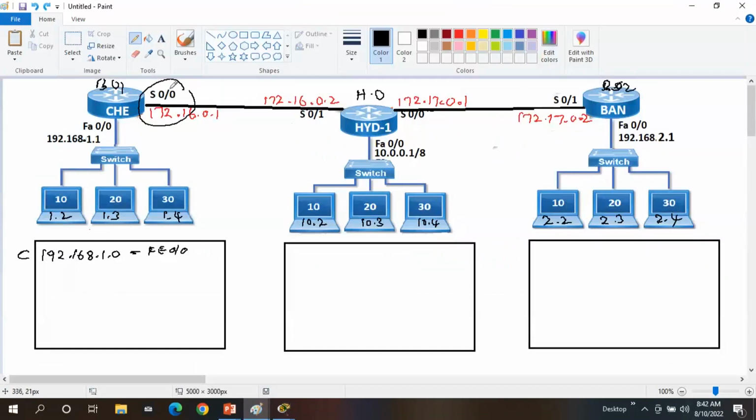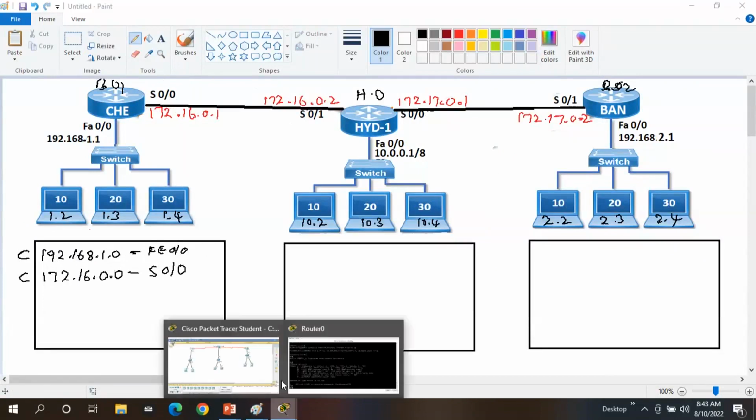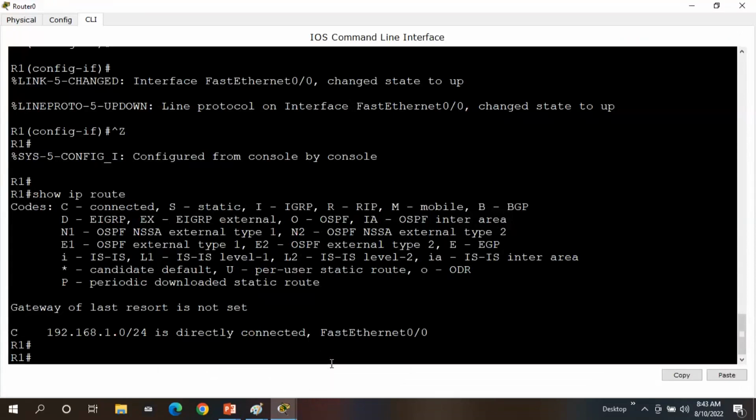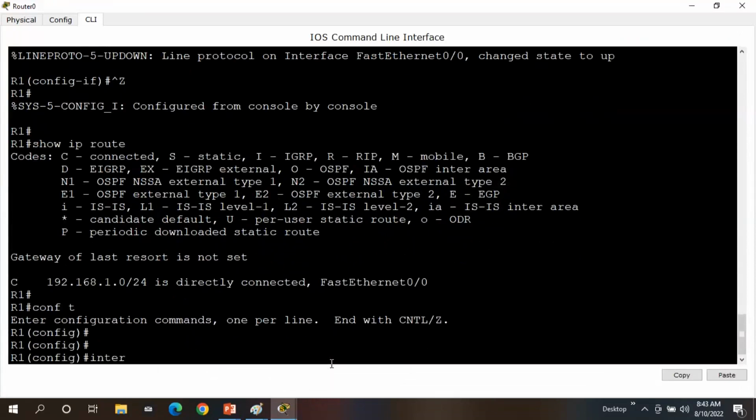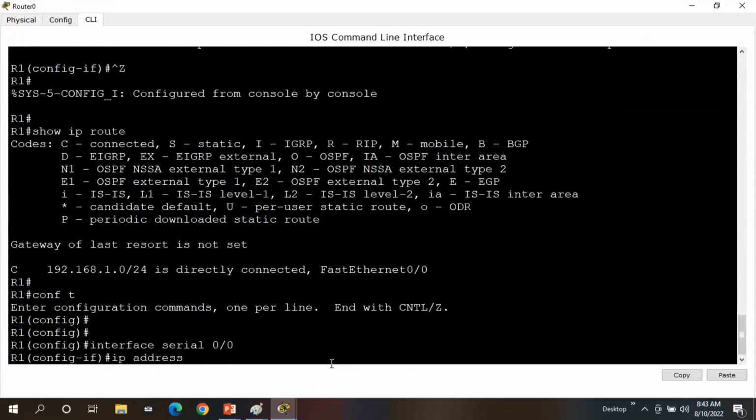Similarly, if I assign an IP address to the serial port, then this network will update in the routing table like this. The 172.16.0.0 network ID is connected to which interface? What is the interface number? Serial 0/0. Let us check. Config mode. All of you are following me, guys? Yes, sir. Okay.